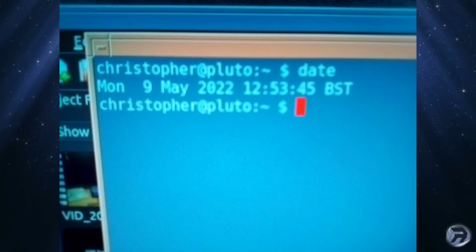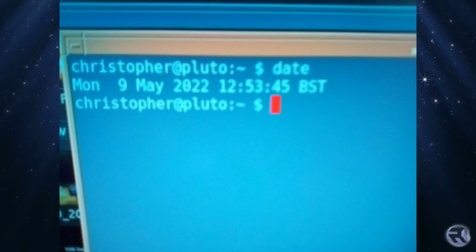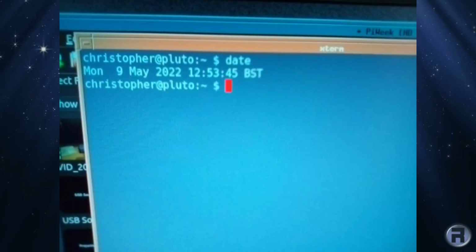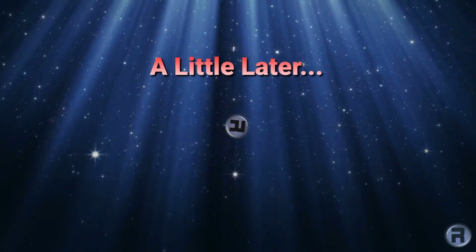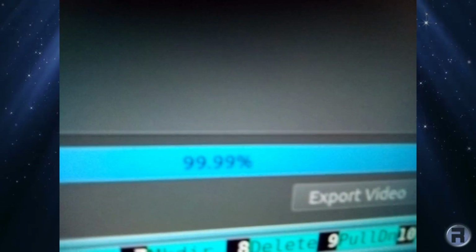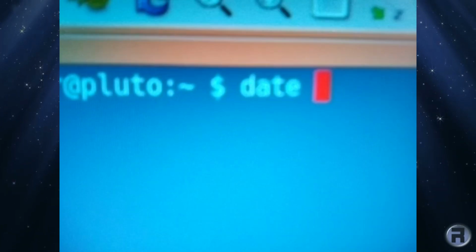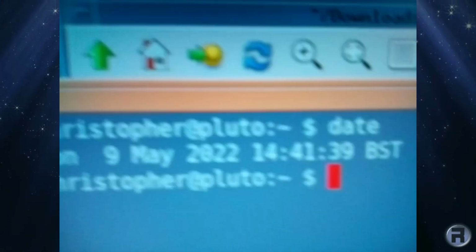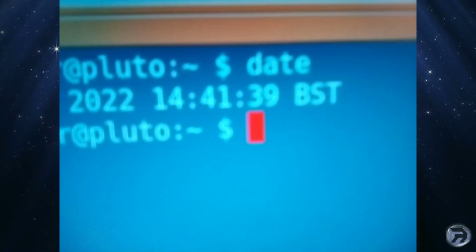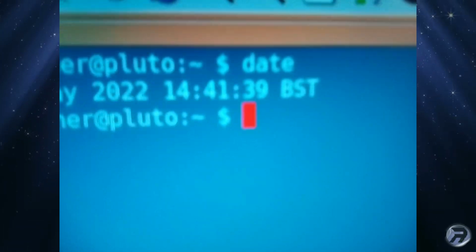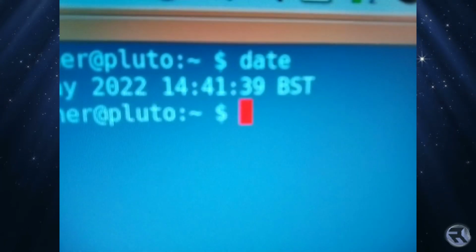And it's 12:53 in the afternoon, just after dinner time now. And we'll come back to it when it's finished. Right, we're at 99.99, 100%. There you go. And we'll check the time again. And it's 14:41, so it's just 1 hour 48, 49 minutes, something like that. Just under 2 hours anyway to render a not very long clip.